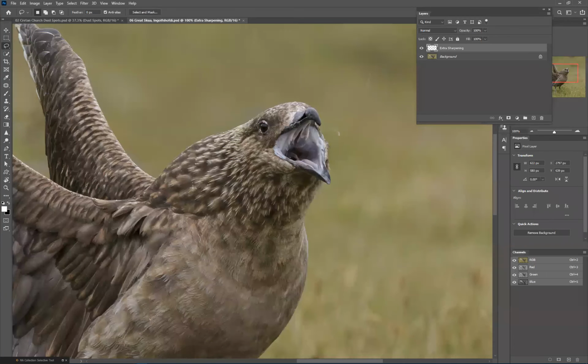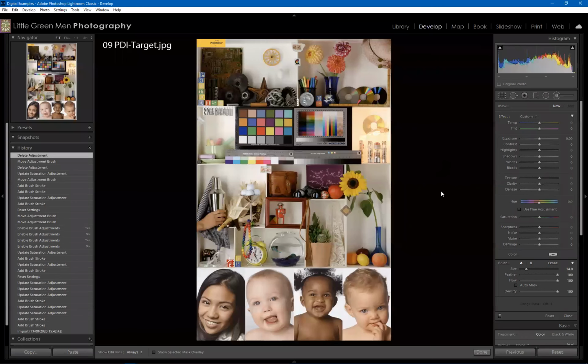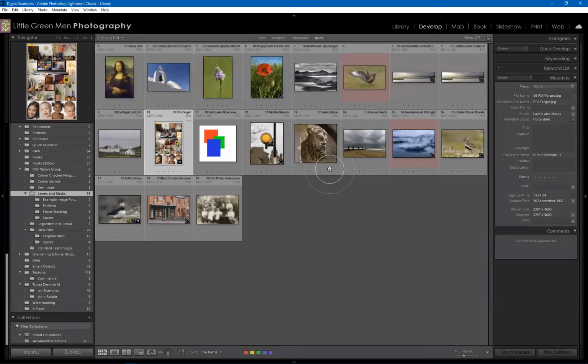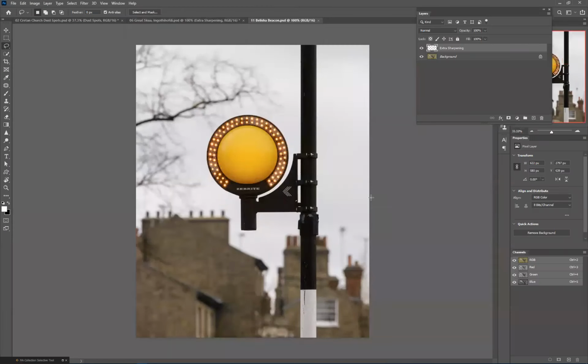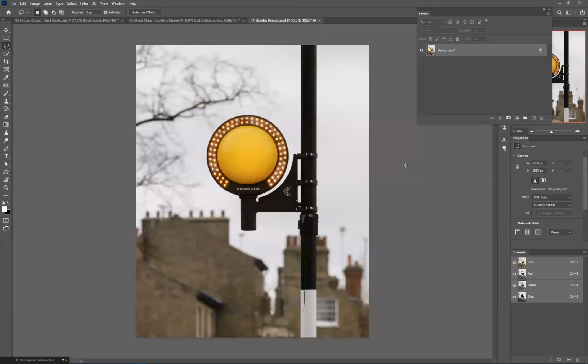Okay, so let's move on. So let's go back to that one. I implicitly used a layer mask there, but I'm just going to show you the concept of a layer mask here. This is a very boring picture, but it helps to illustrate what layer masks are all about.